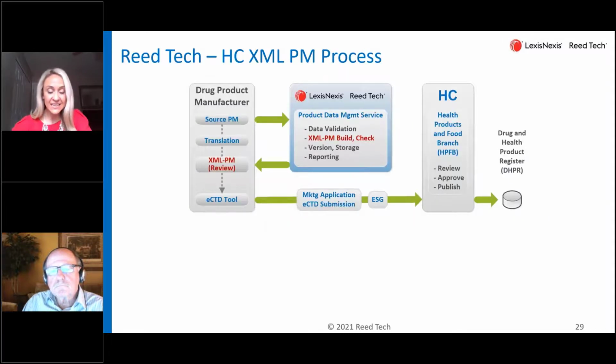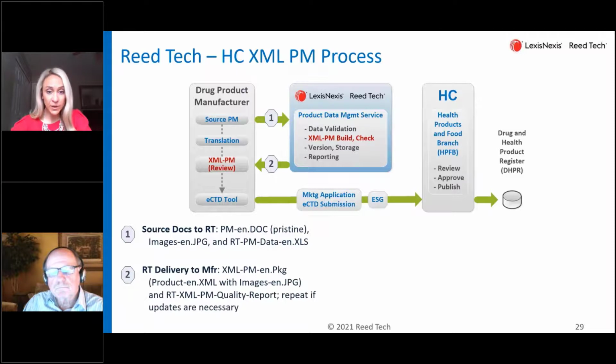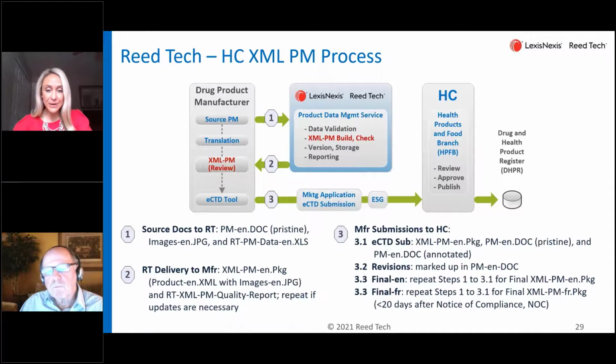And the next slide gives just a little bit more detail on some of those points that I talked about. You can certainly review this in more detail after today's webinar. One thing I did want to point out, on the very bottom right-hand side, if you see where it says 20 days. So the process that I just talked about needs to be completed twice because, as Gary told us, there is the English and French version of the product monograph in XML.